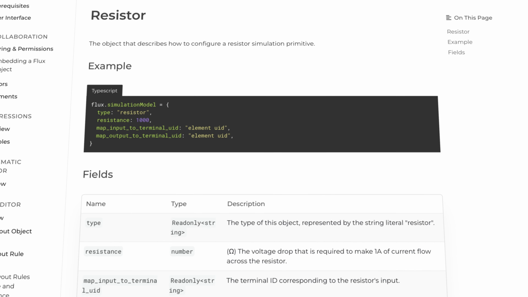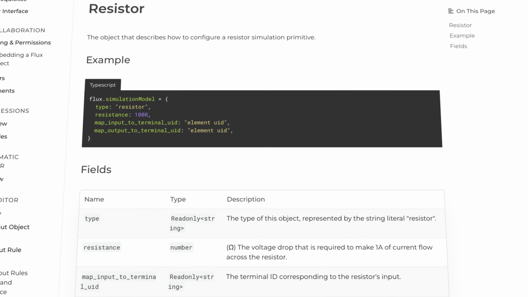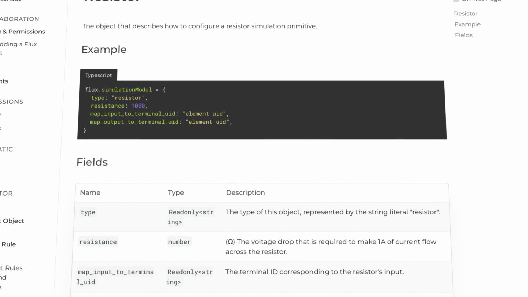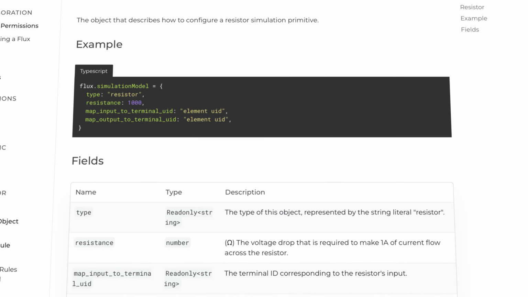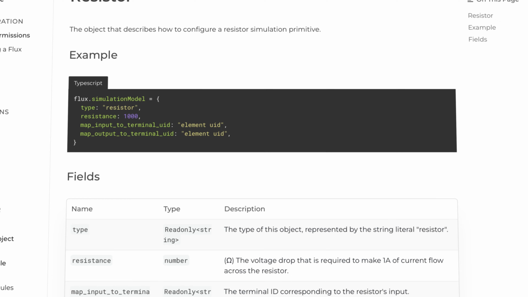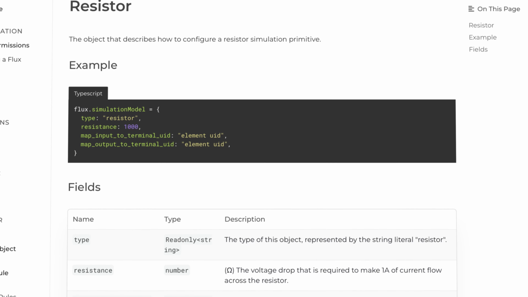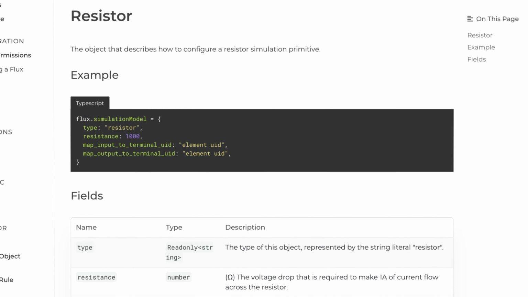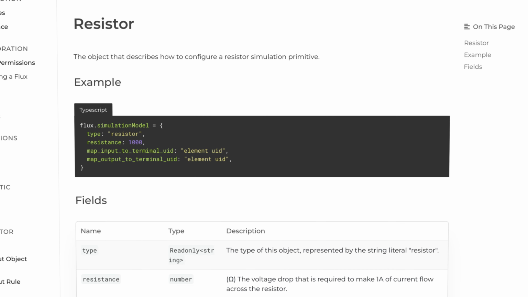Each one has a set of parameters that can be manipulated to dial in the specific part we wish to simulate. Let's take a look at a resistor to see how it's structured in Flux. It's pretty simple. We have a simulation model object composed of the type of model as well as the value, in this case, resistance. Additionally, we have to map the inputs and outputs of the model to the part in our schematic. But I'll get to that later.